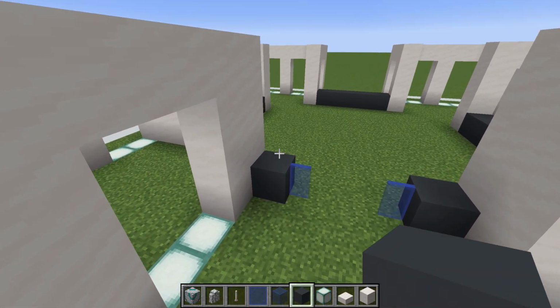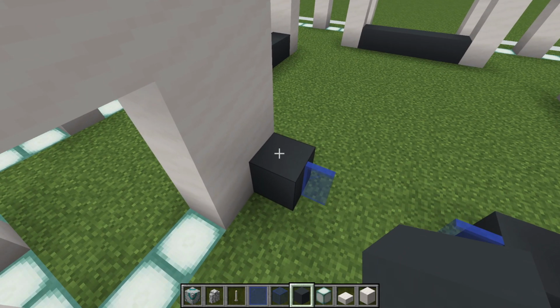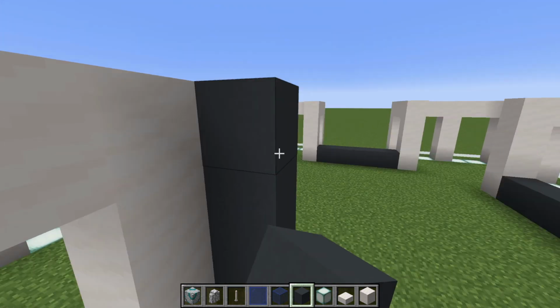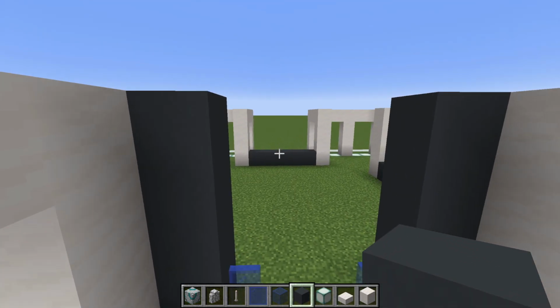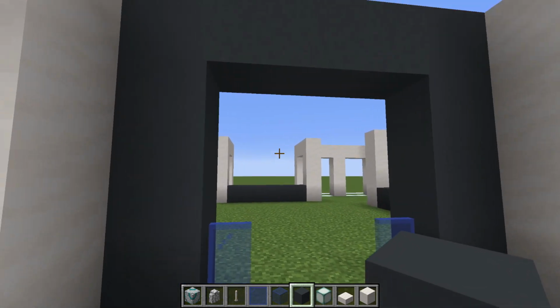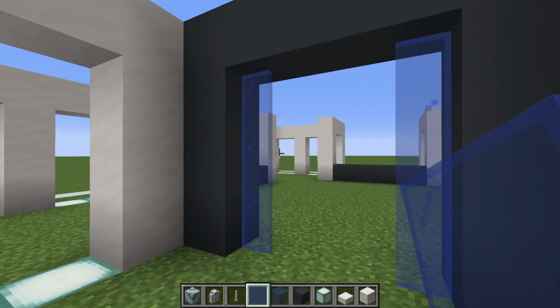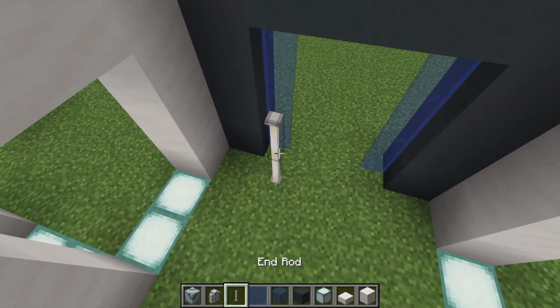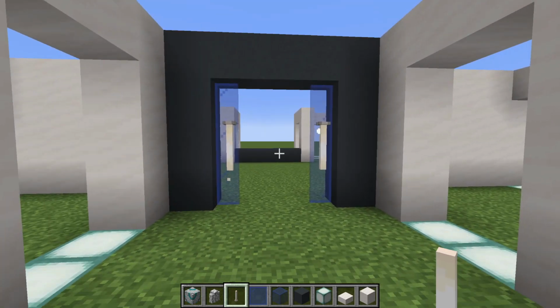With that complete, we can now extend the grey concrete up as well. So on the front of the build, we want to extend the two single rows of grey concrete that we have up as high as the surrounding quartz. We can then join them together at the top like this. And on the front specifically, we can extend the glass pane up each by two as well. And we can suspend an end rod in front of the center blocks. This is a push-pull door.